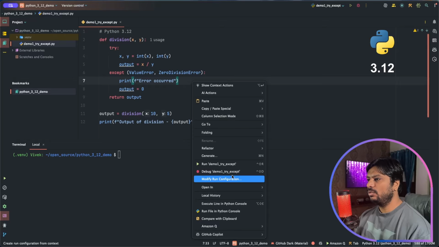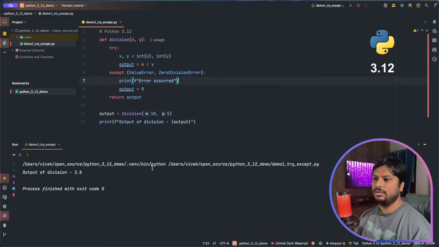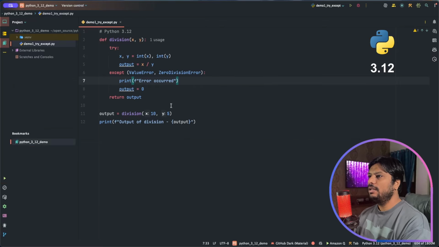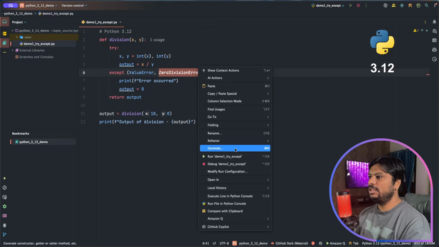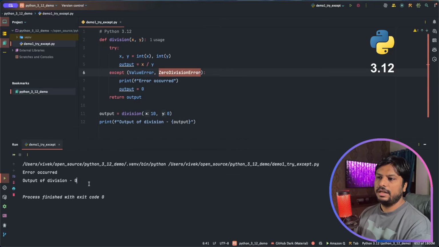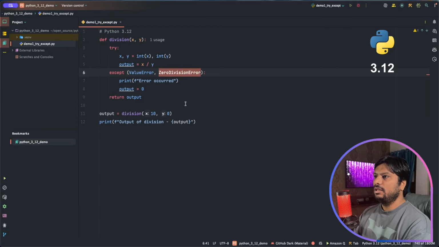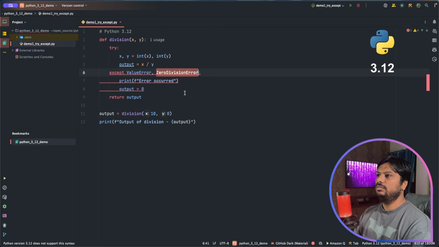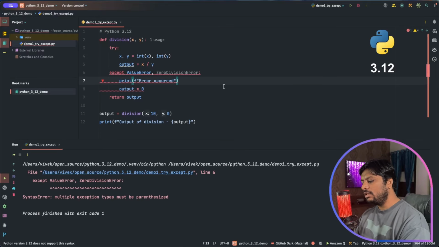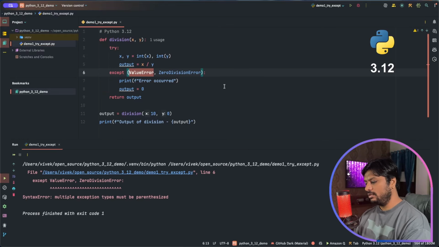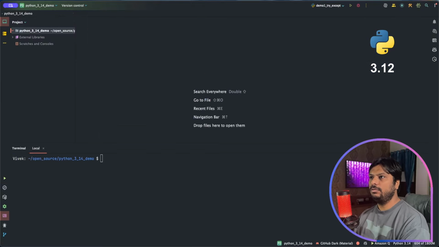Now let me run this code and see if it works. Okay, so it's working absolutely fine. Let me pass 0 here to trigger ZeroDivisionError. And this is also working fine. If I remove this parenthesis from here in Python 3.12, then it will give me a syntax error. Now let me copy the same code in Python 3.14 and see how it works.